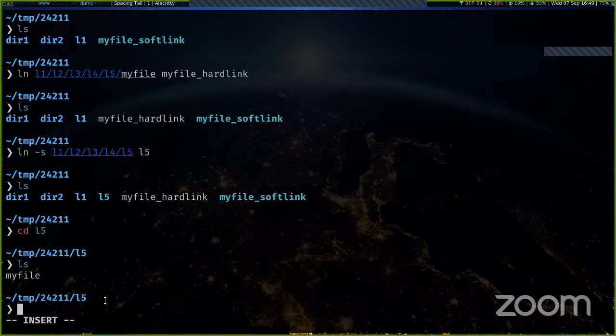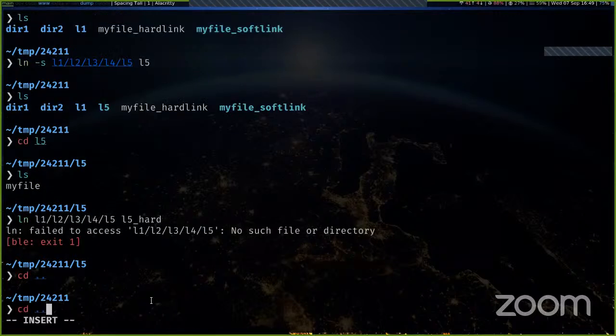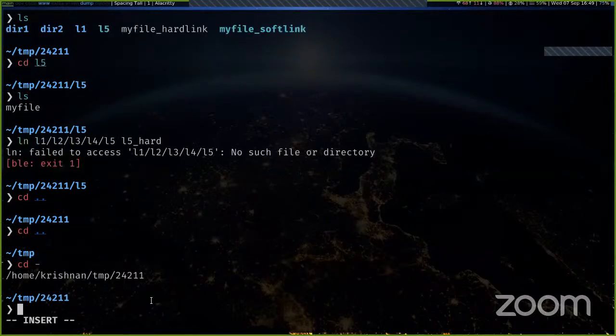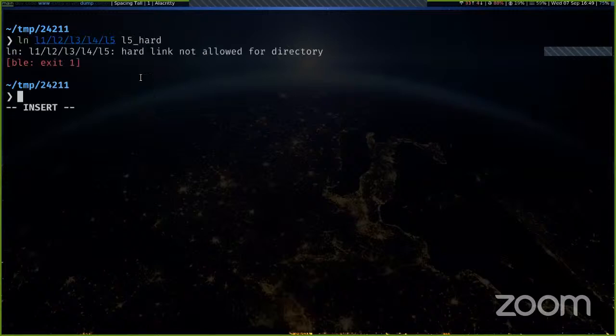Most probably, let's say when we work on a project, it is a directory. So that's why we generally have to use the soft link for directories. If I use the same command with a hard link, it will throw an error. It says failed to access, no file error. Okay, I was not in the correct directory. Okay, it says hard link not allowed for directory.